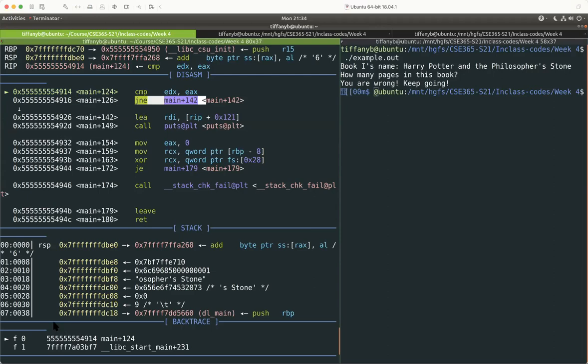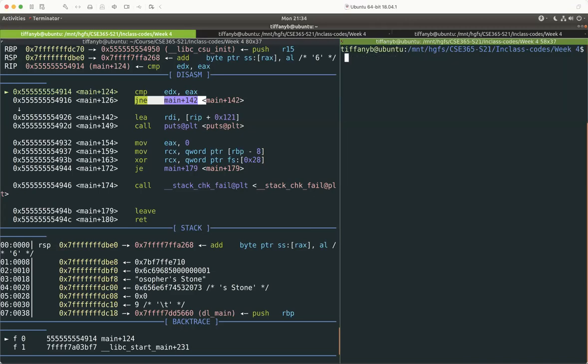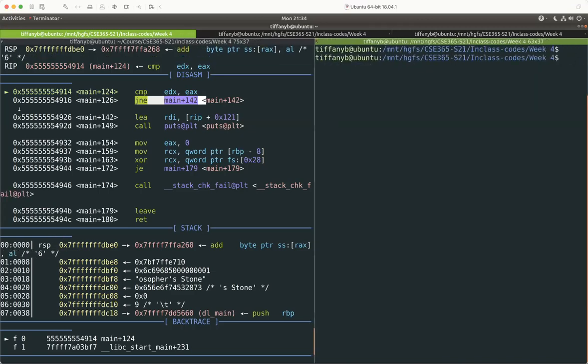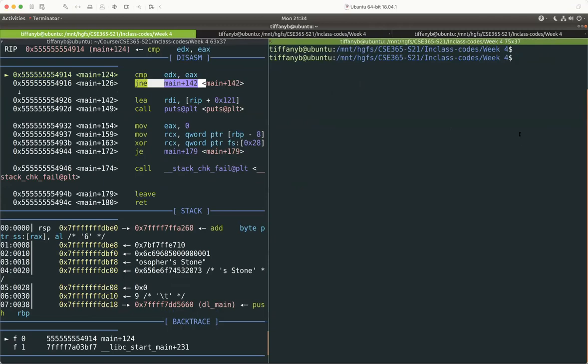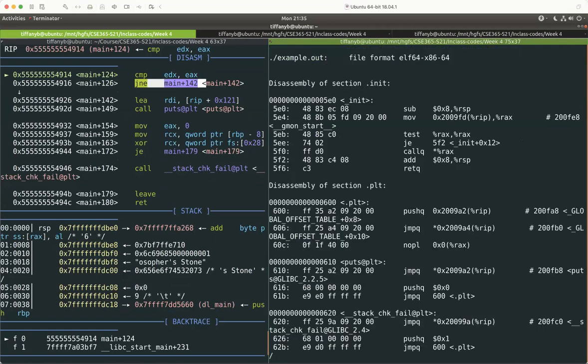Okay, now let's try to do it together. Clear this up. And then I'm going to use objdump to disassemble the program and locate the instruction that I'm going to change.